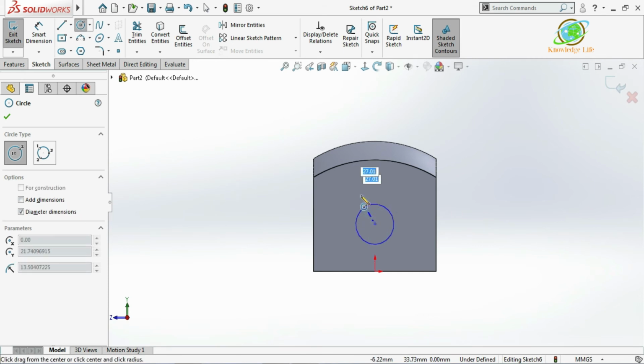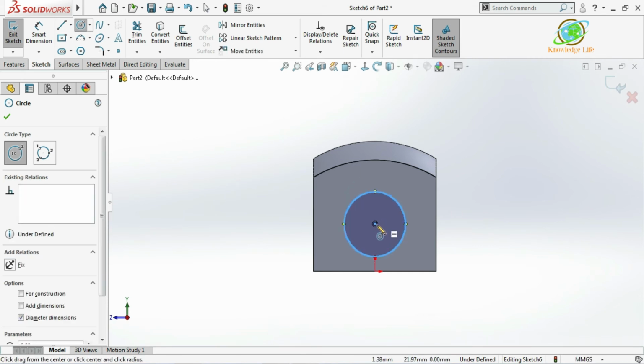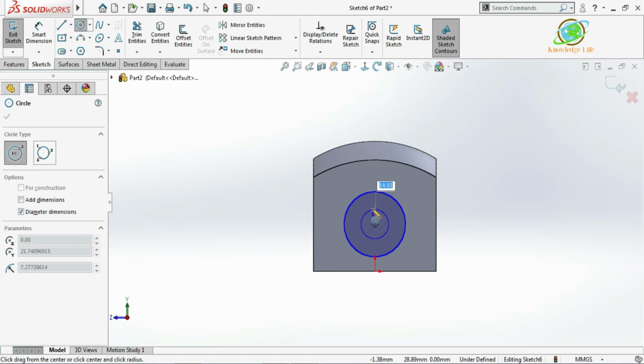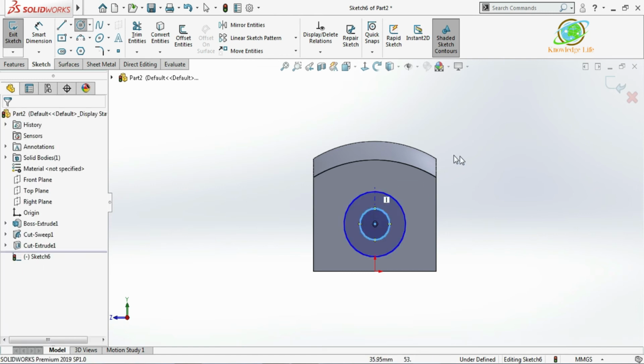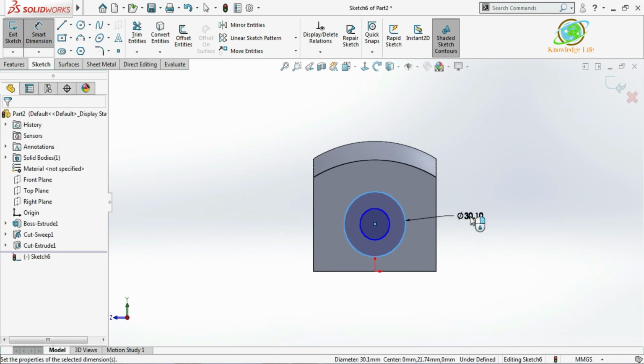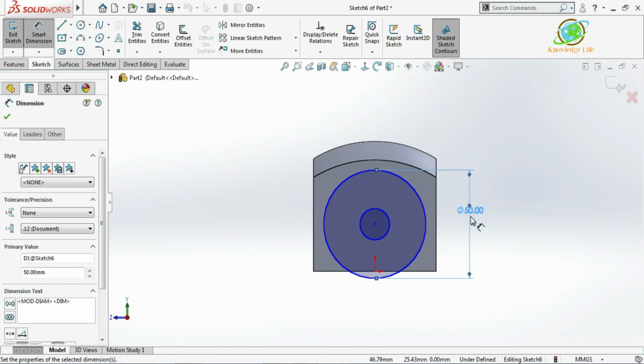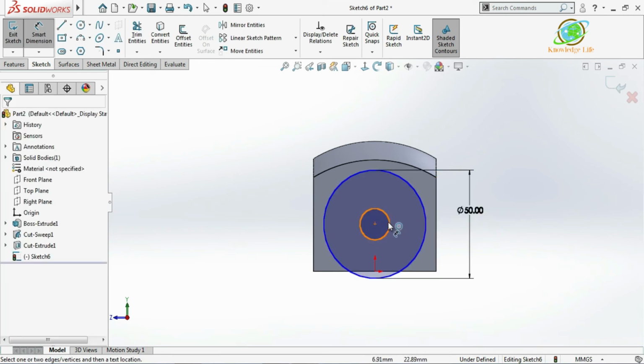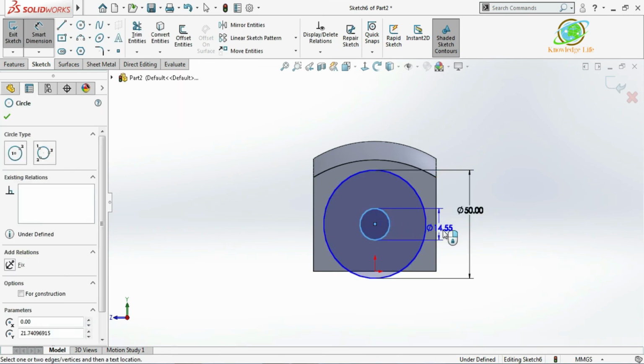I'll be drawing here two circles, first and second, like this. And I need to go for the dimension, so I'll be giving the dimension. The outer one is having the diameter 50. I'll be giving there the diameter is 50. And the inner one having the diameter which is 30.